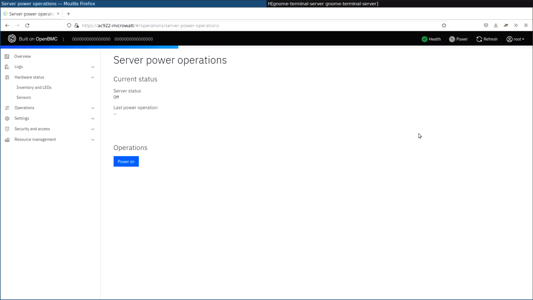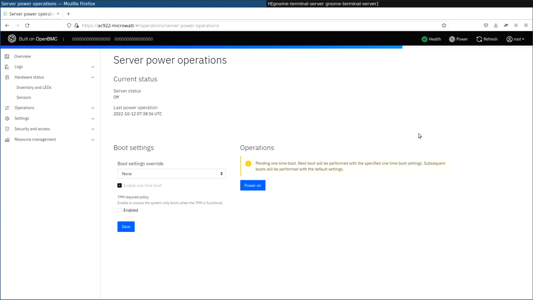Over on the power control interface now, we have the current server power status, indicating the platform is off. We also have the usual BMC type settings to configure boot behavior. Our plan here is to demonstrate a boot of the AC922, so we'll start the server power on operation and get the system running.